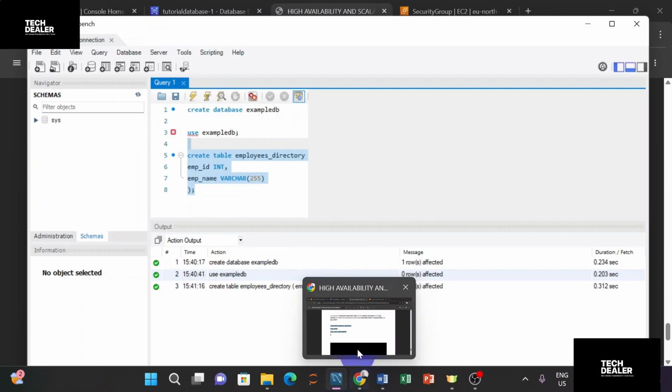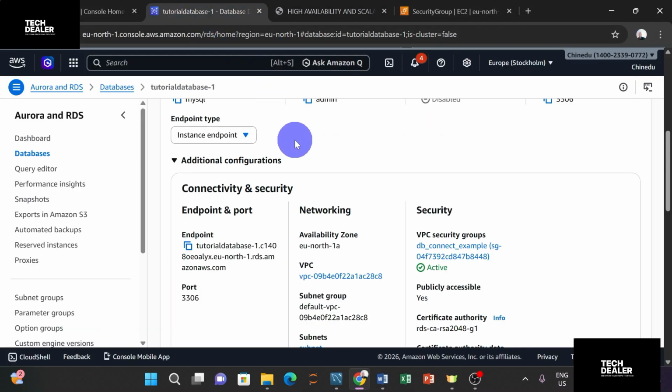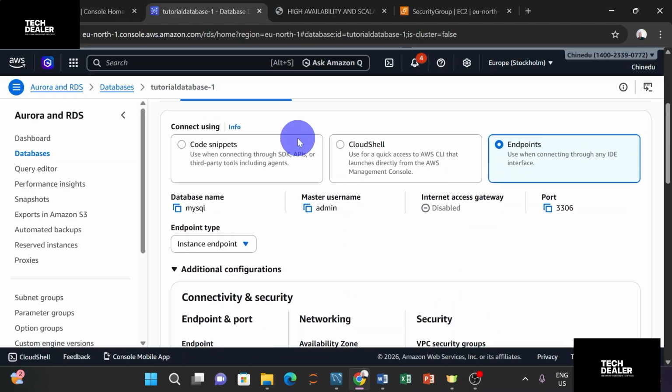So this is how you create an RDS instance and connect to a database.